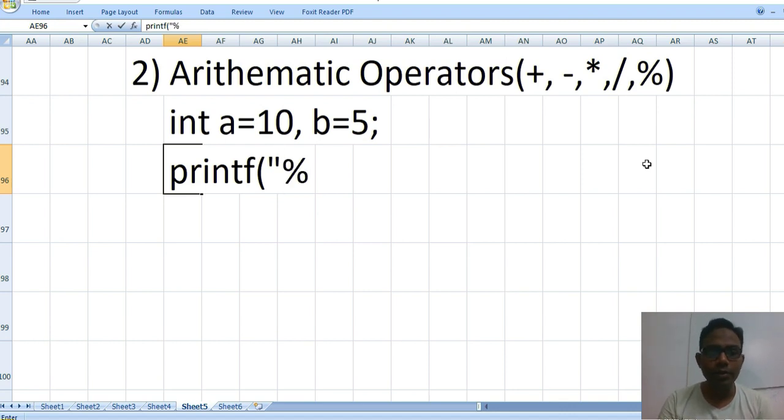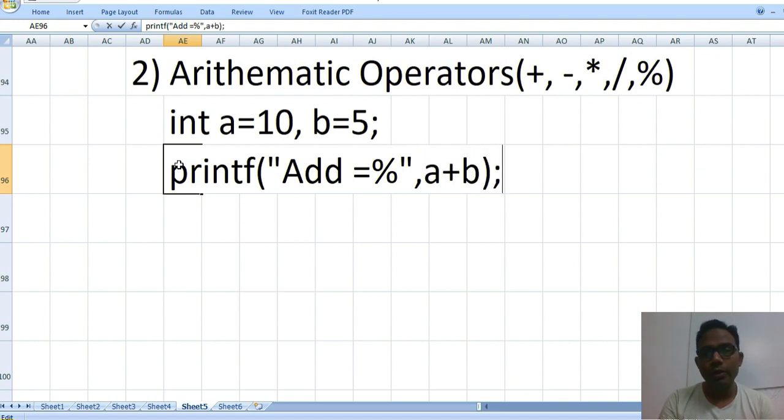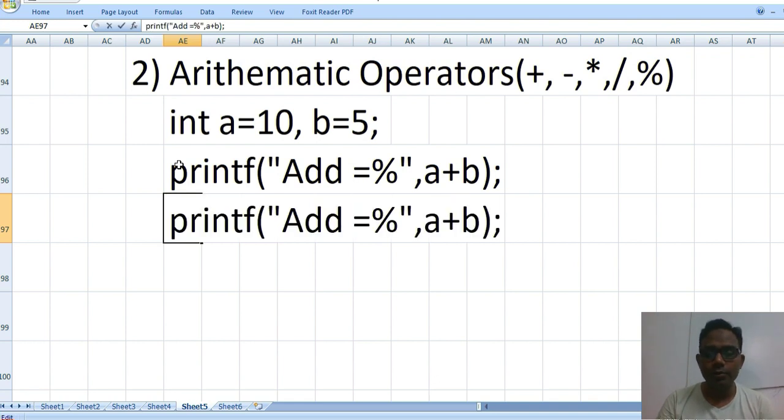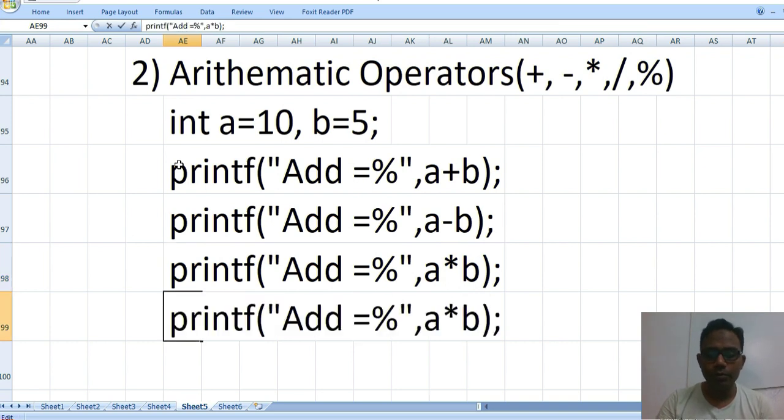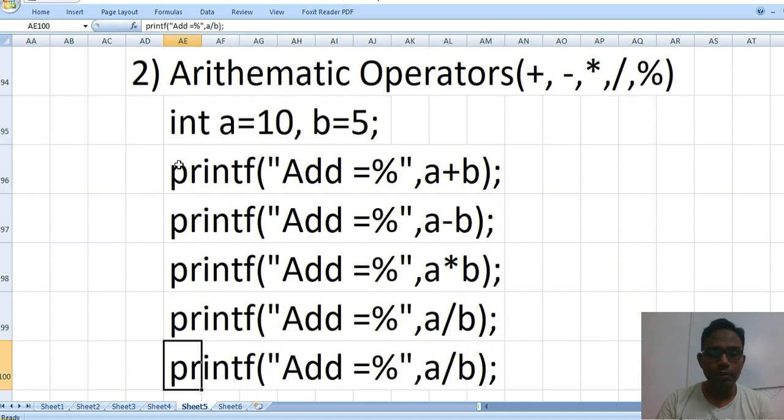So I'm going to print addition. We can write printf, add is equal to, then double quotes, comma. Here I'm going to write a plus b, the sum, addition of two numbers. Then the same with respect to subtraction, the same with respect to multiplication, the same with respect to quotient, the same with respect to remainder.